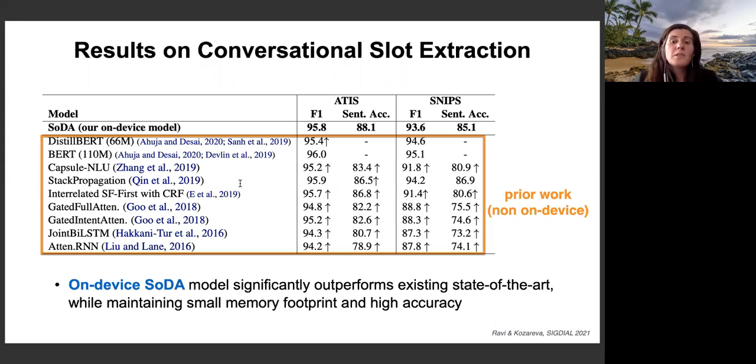So we took all of the different methods that were developed in the literature, from the attention RNNs. Some people are doing capsule neural networks that became very popular in 2019, BERT, which is widely used, and the distilled version of BERT, which is small and compact, right? And we ran them through both ATIS and SNIPS. They're both data sets on conversational AI.